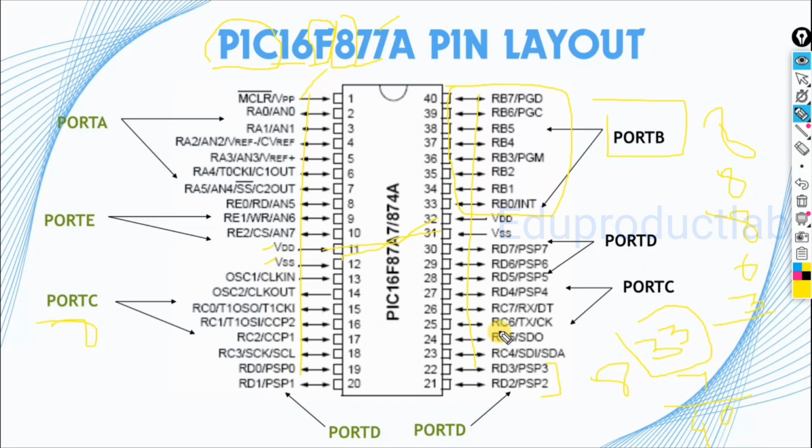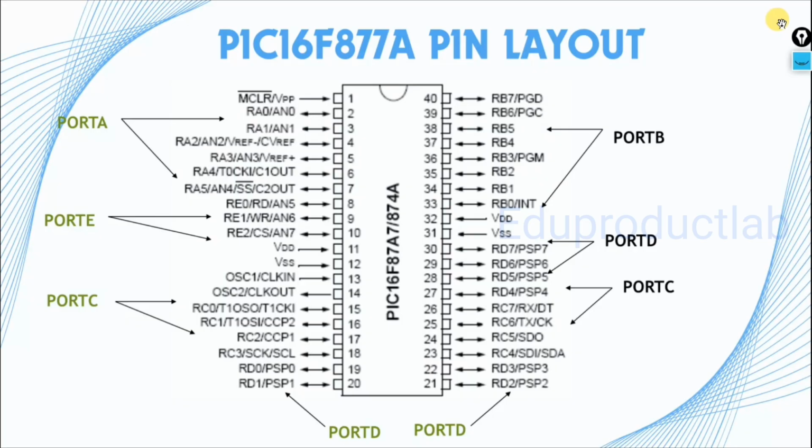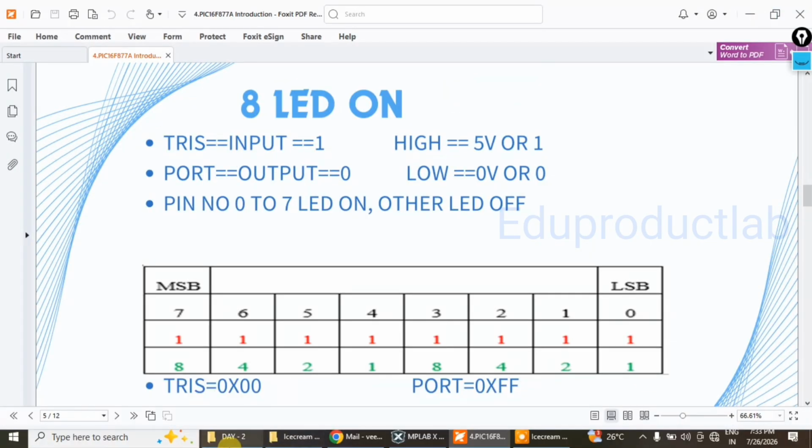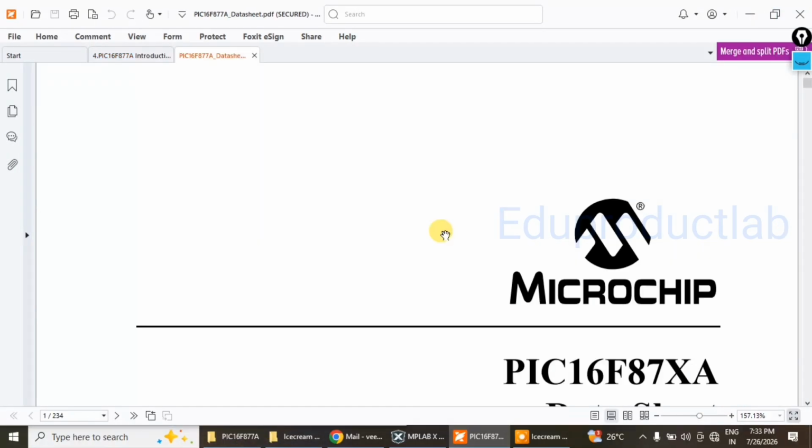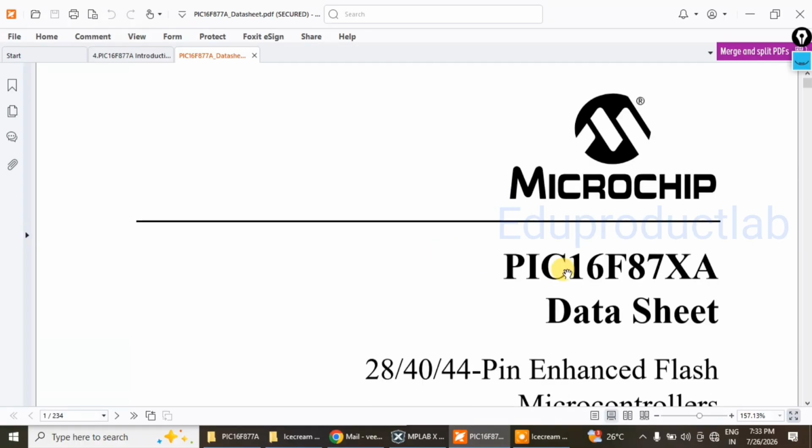This is everything I will explain from the data sheet. One minute, you can wait. I will show the data sheet. So for learning, you can download the data sheet. For example, I am learning PIC16F877A.